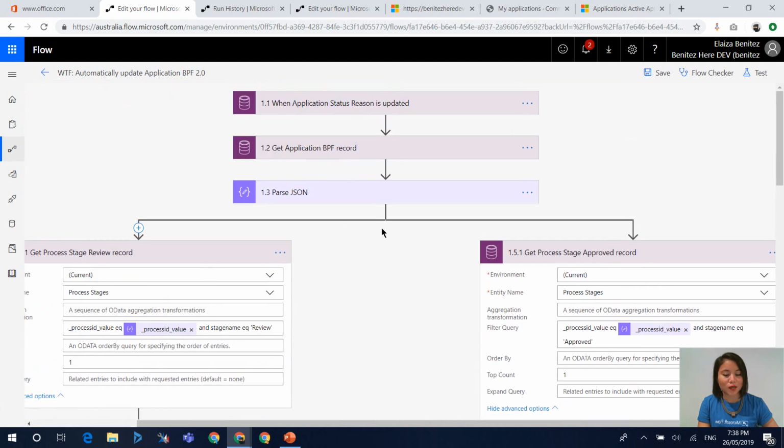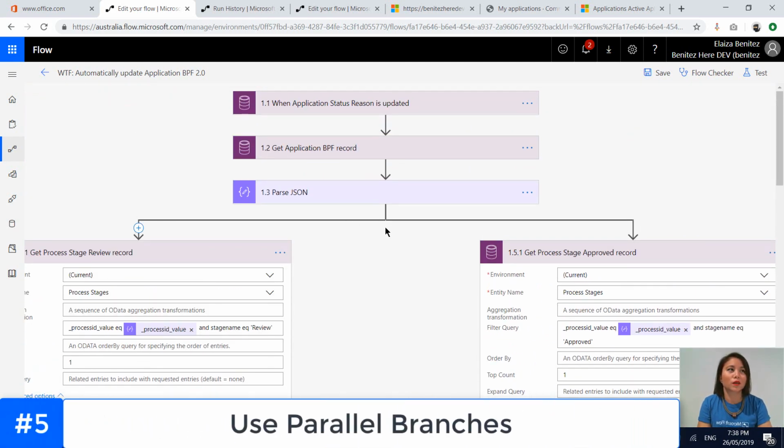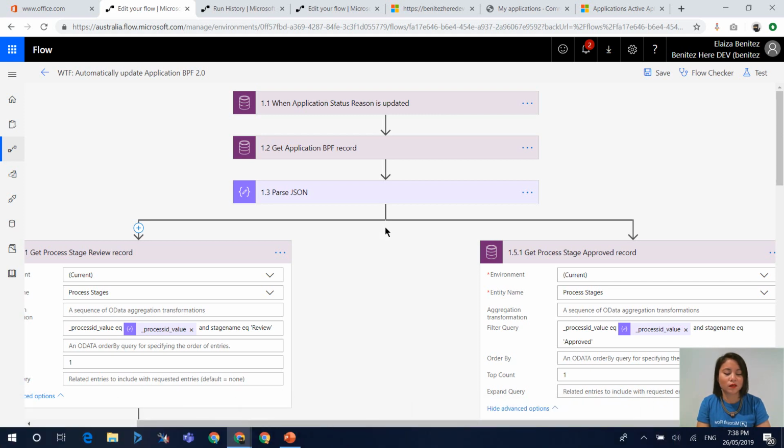And what I'm doing this time around is using parallel branching. This is useful when you don't have a dependency on another action. So you can have the flow execute these actions at the same time because they're not really dependent on a previous action or on each other. So this is why I'm using a parallel branch method.